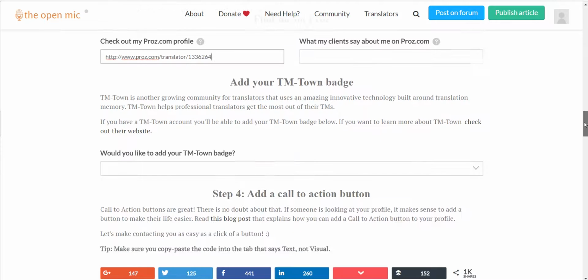Right. You can also add your TM-Town badge. TM-Town is a new platform that allows you to store your translation memories and use them to find clients. You can add a badge here.